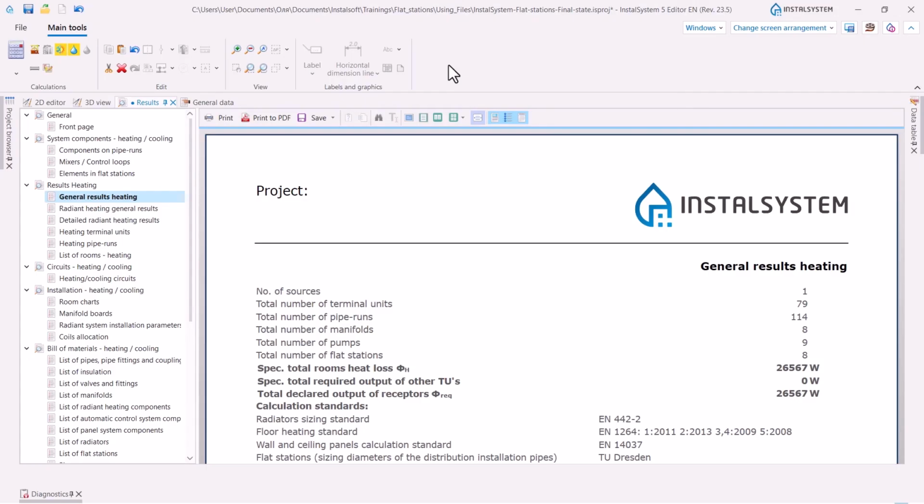Another important aspect related to the calculation results is heat source dimensioning. In case of designing installations with flat stations, we recommend that you always consult the producer of flat stations with regard to the dimensioning of the heat source. In the case of particular data, one of the following decisions should be made.